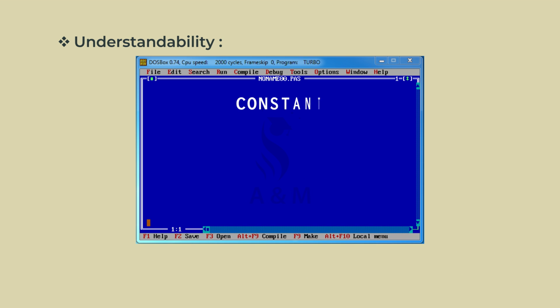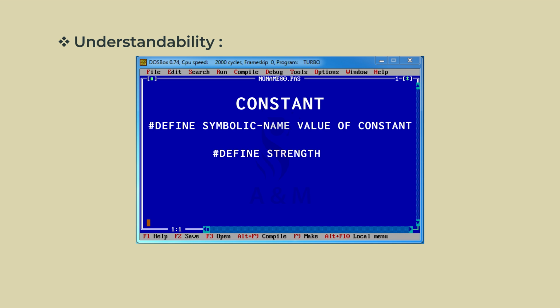A constant is defined as follows. #define symbolic name value of constant. Examples: #define STRENGTH 100, #define PASS_MARK 50, #define PI 3.14159.